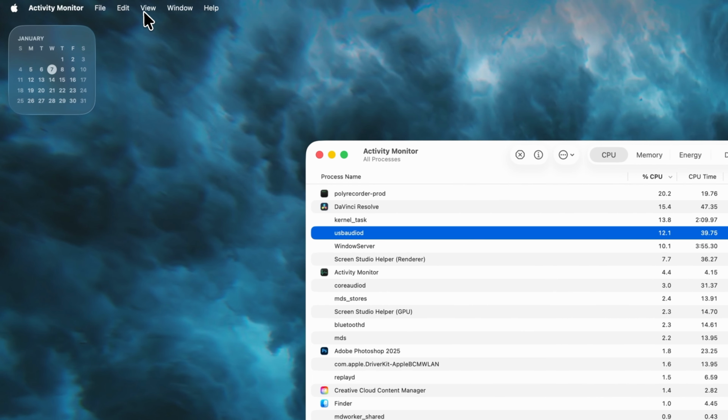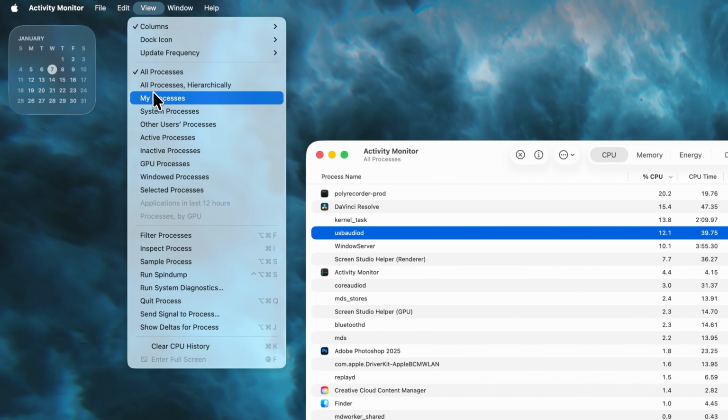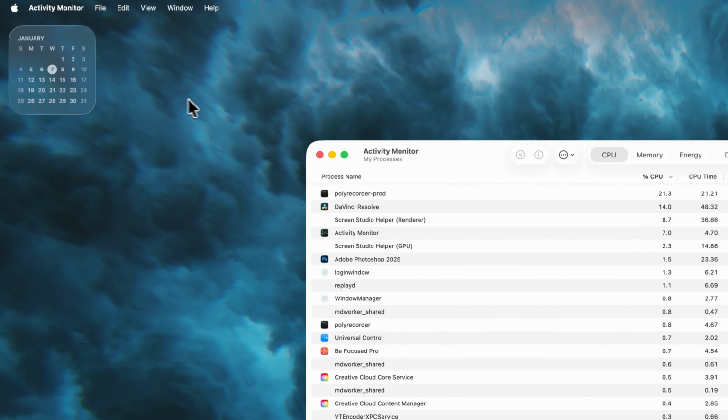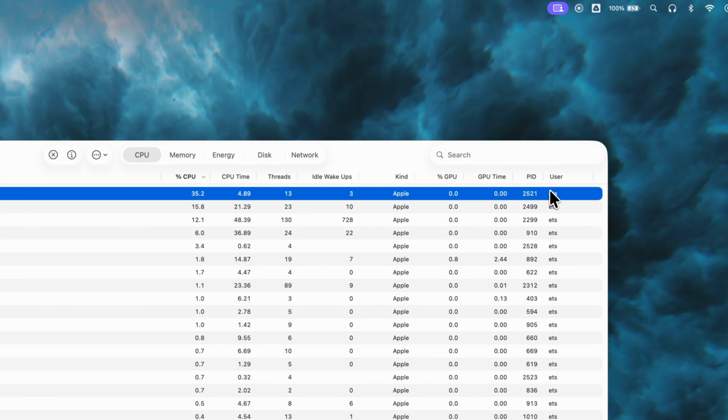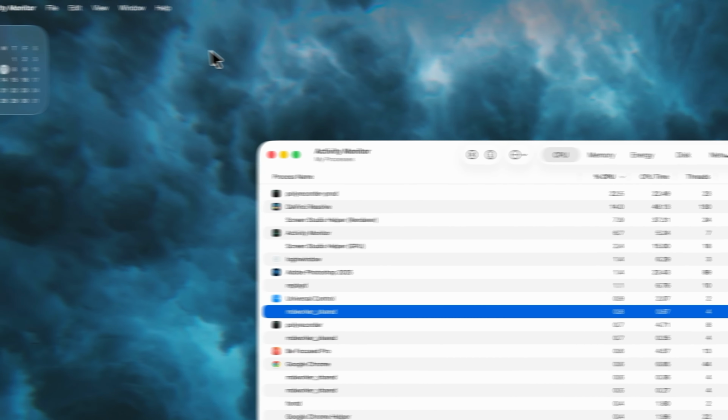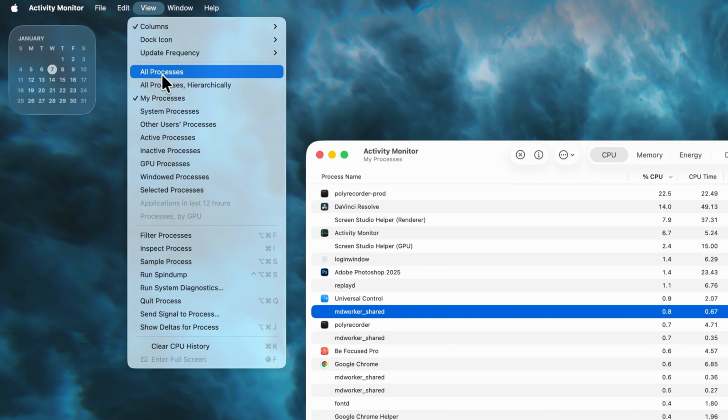You can also hover over the View menu and select My Processes. At this point, the list will only display processes belonging to your user. If you want to see everything again, just go back and select All Processes.